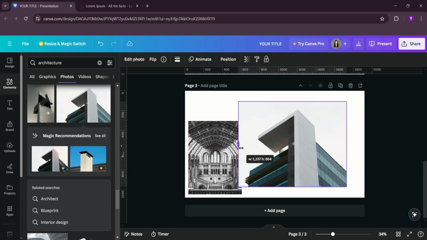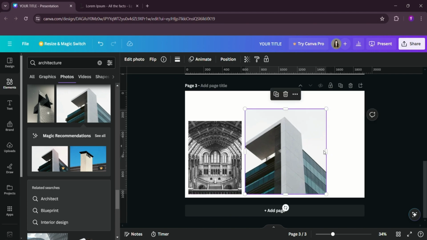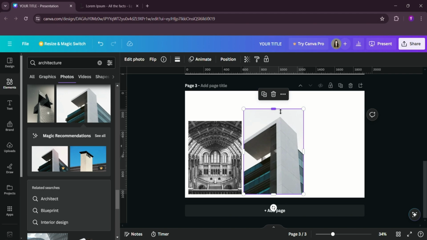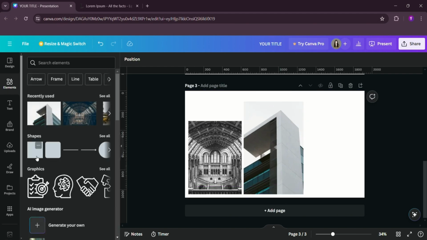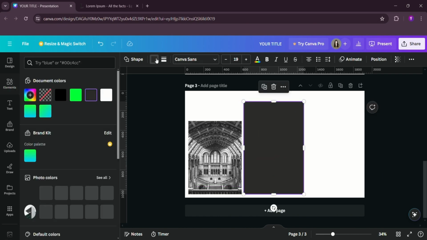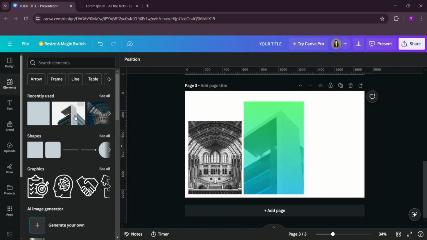Then you have to insert another architecture image, and then crop it from here. You can crop it according to the size you require. So I have cropped it according to my preferences, and I have also increased its height, and then I'm going to insert another rectangle, change its gradient color, and then decrease its transparency rate.